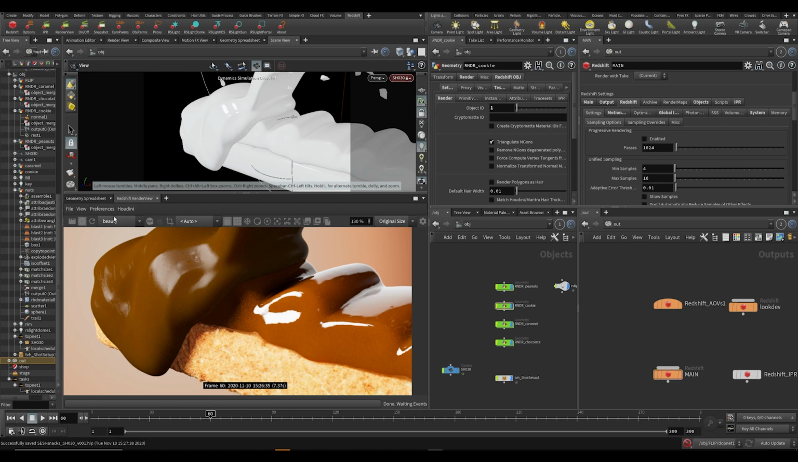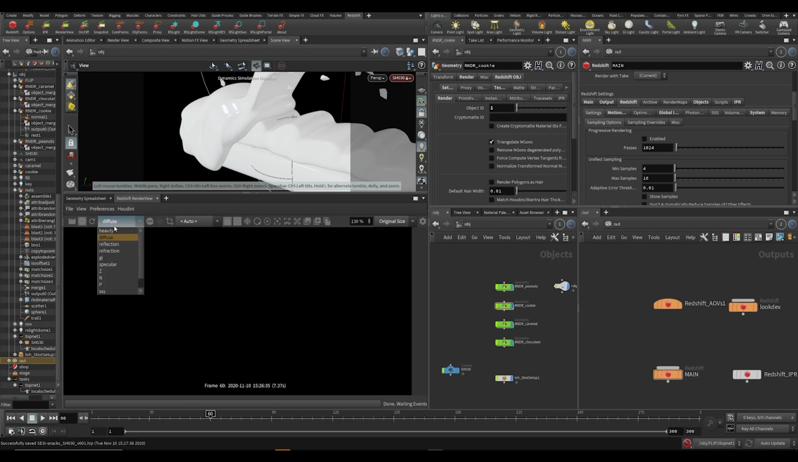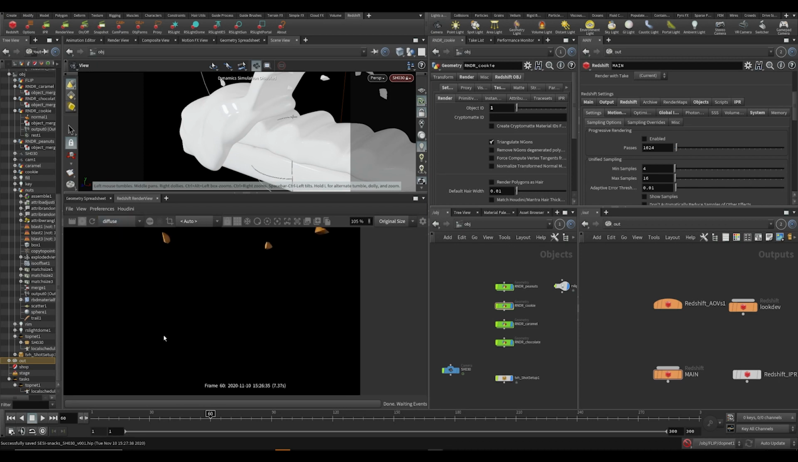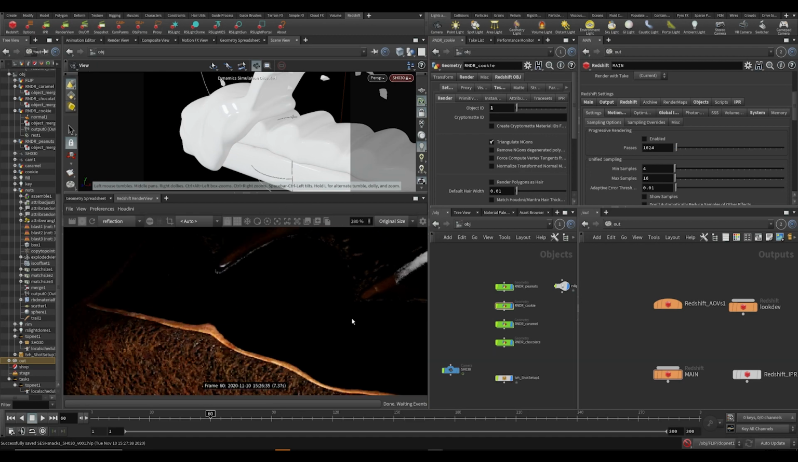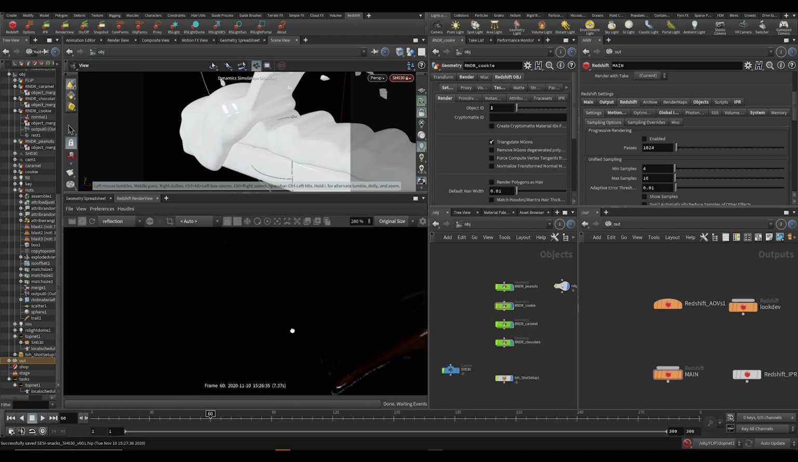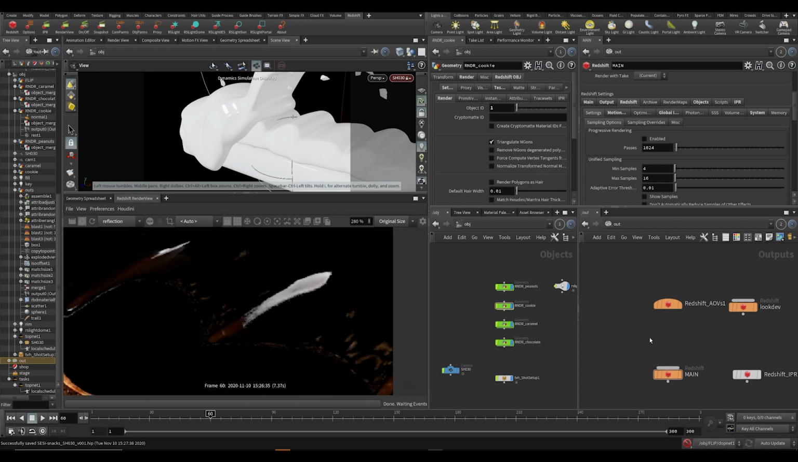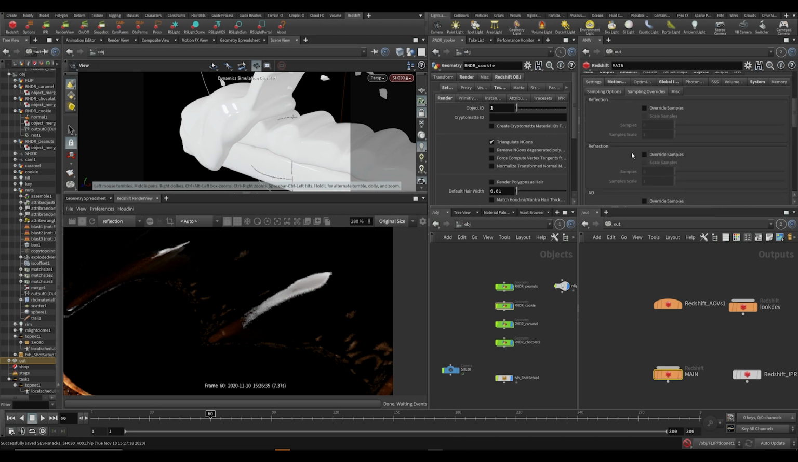But in general, what you're going to do is go through your different passes. As you can see, diffuse, these are peanuts, and that looks good. Reflection, probably use some more samples on here. You can see it's a little bit noisy. So what we could do is go into our settings, sampling overrides, reflection, samples. Let's put 256. You can see it's now going to render. Wait until it gets there. You can see now it's a lot cleaner.